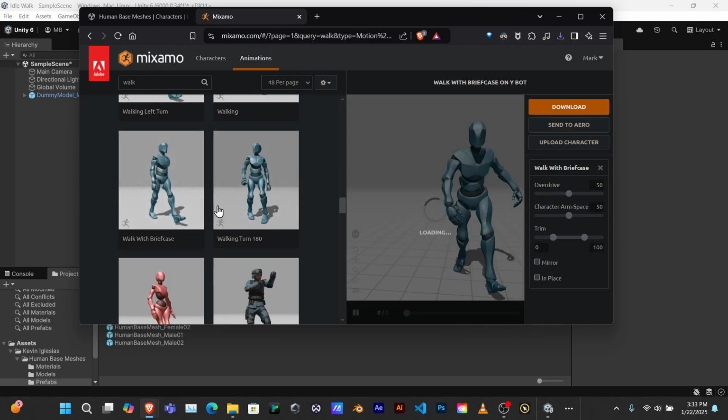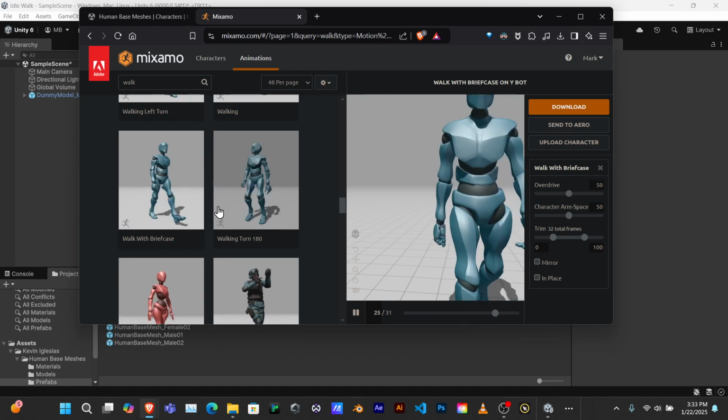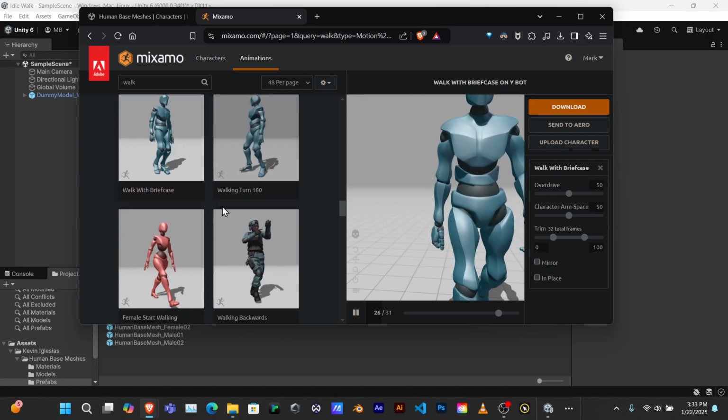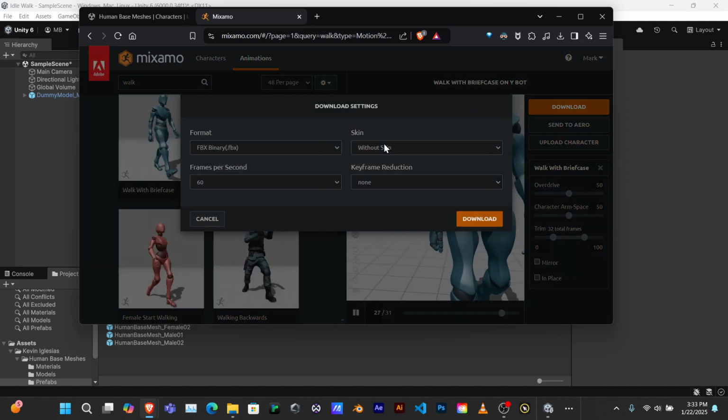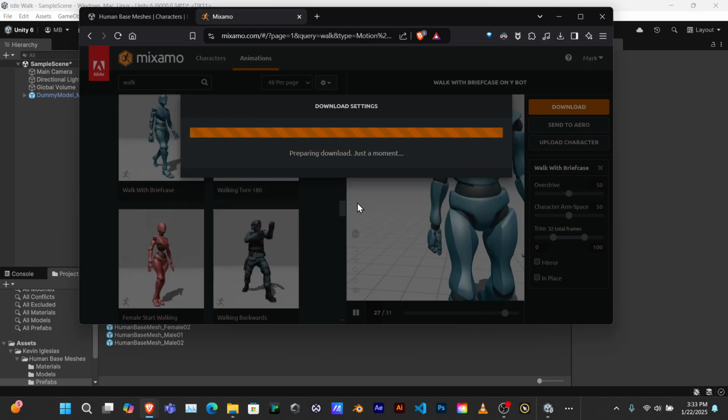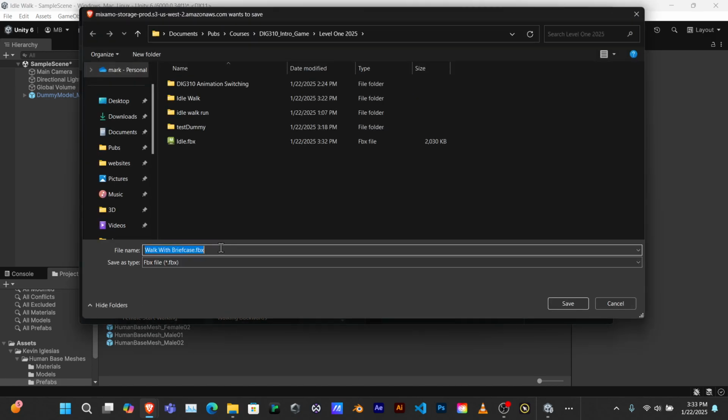This is walk with briefcase. And I had the kind of idle thing going on, and the idle had the briefcase hand, so I think I'll use that one. I don't know why, I'm just picking one. Again, without skin, 60 frames a second. Download. It gives me a chance to change the name. You've got to keep the .fbx.